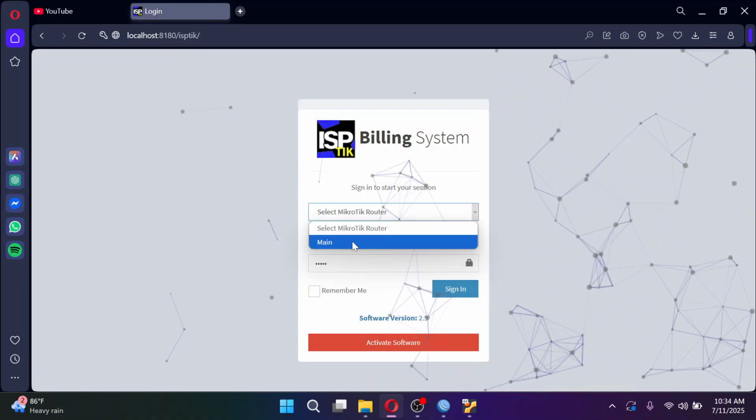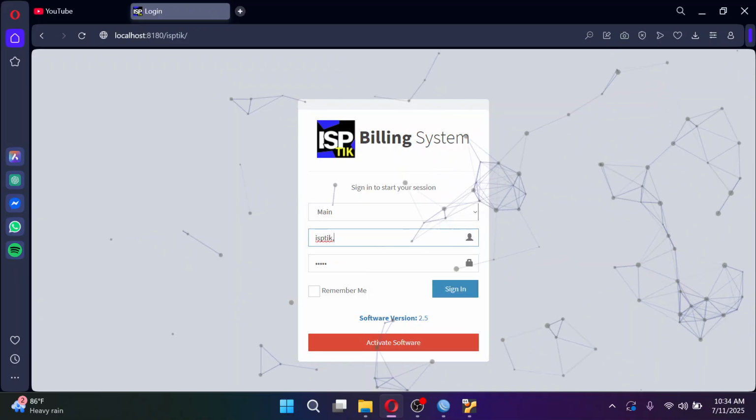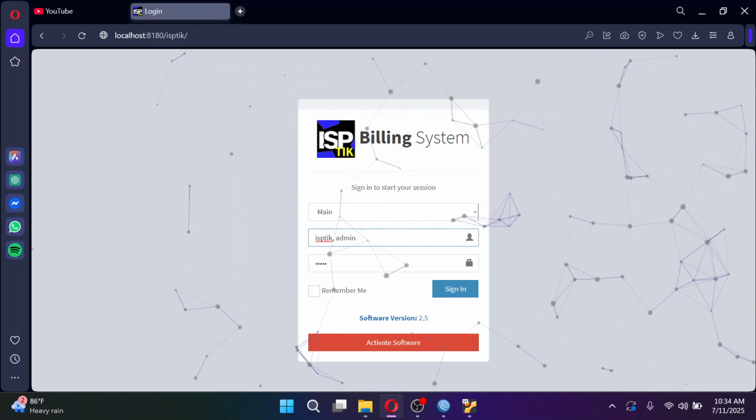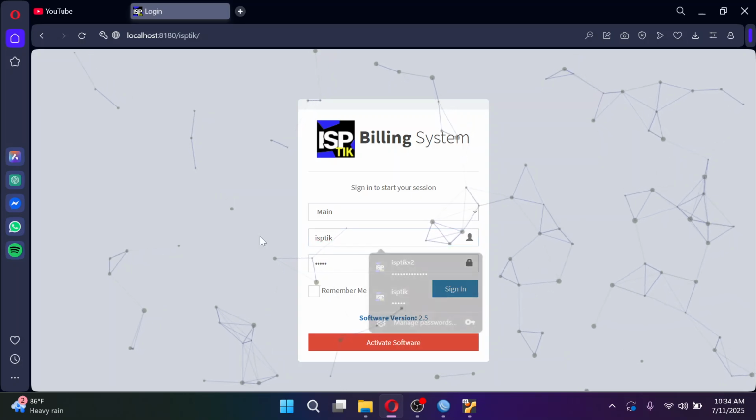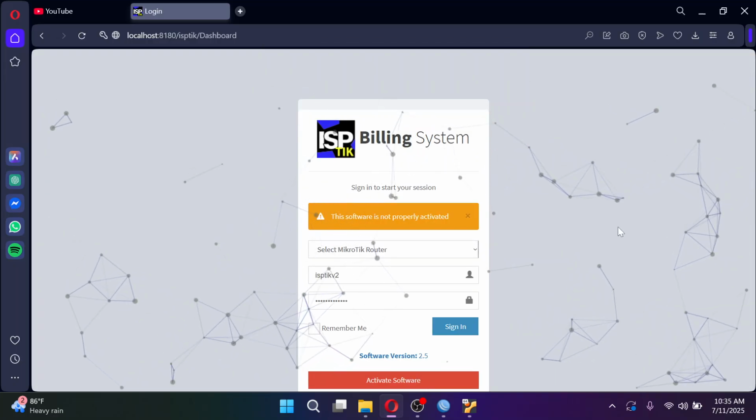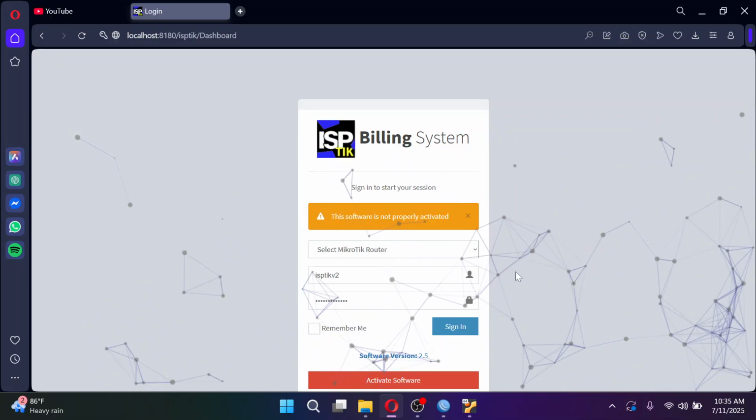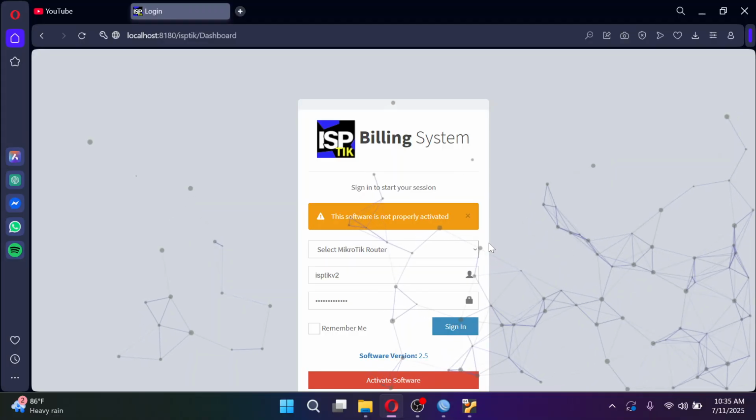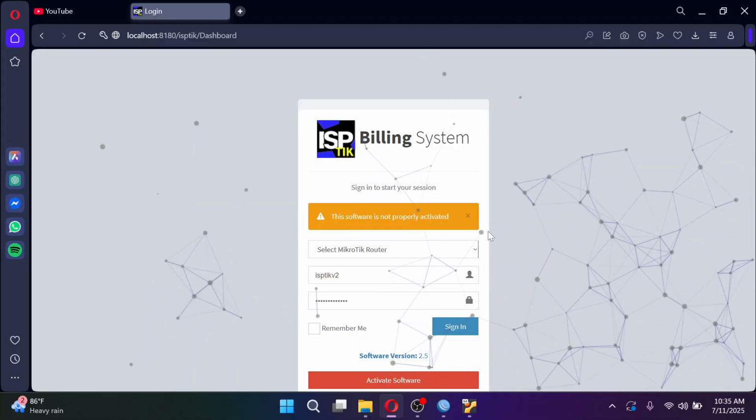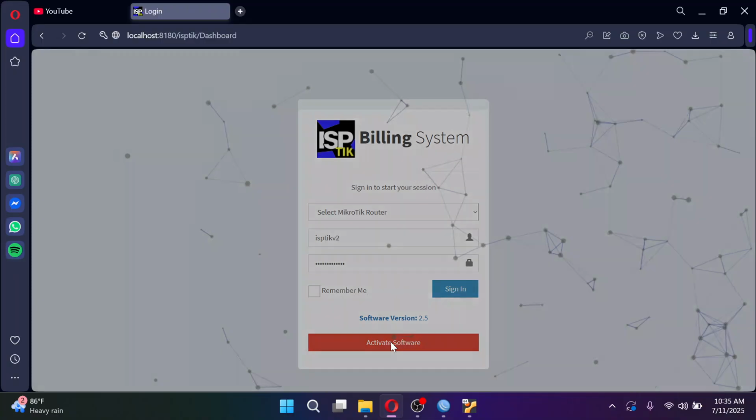Okay, so you have your main router. So ISPTIC, and then the password is admin. Okay, but then as of version 1 point something, we are not actually allowed to enter the dashboard or the web app without activating the software first. Okay, sorry. So we need to activate. Okay, so let's try to activate.